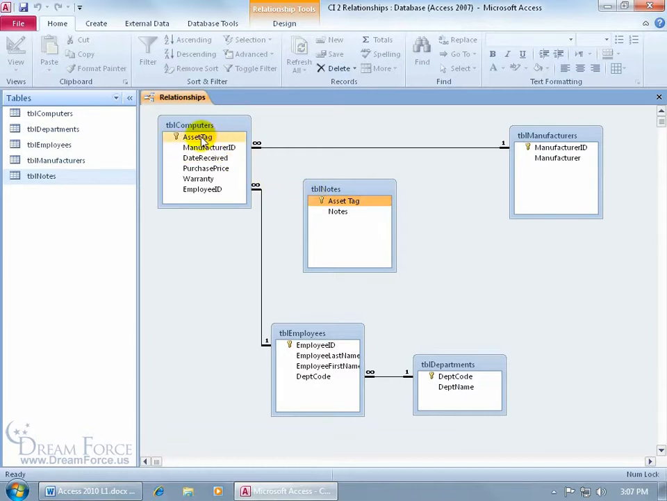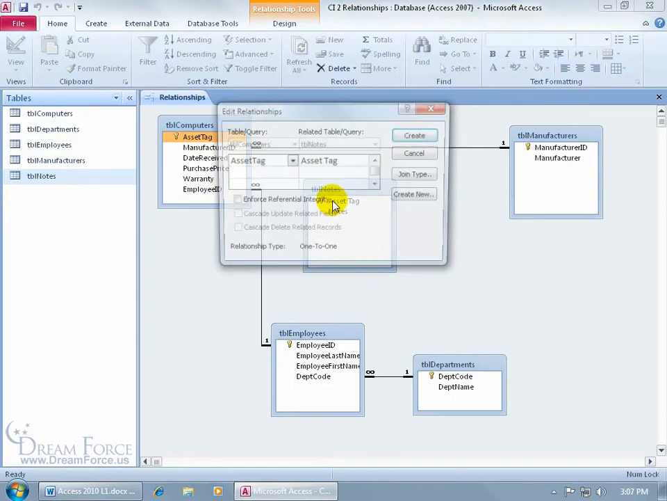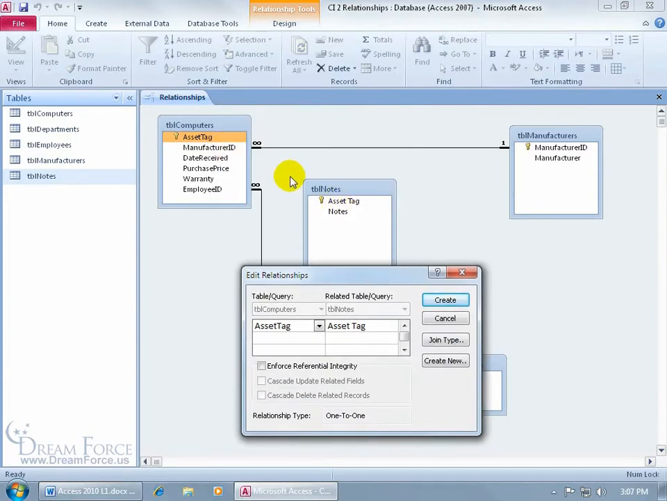In any case, I'm going to do it from computers to notes, click and drag. These asset tags have the same data type, or type of data, even though they're not spelled exactly. Well, they are spelled exactly, but this one has a space.